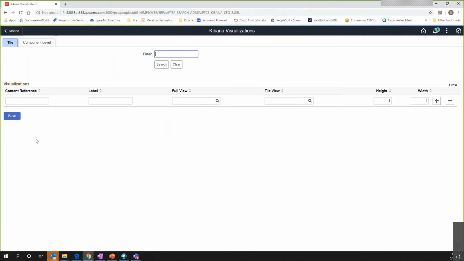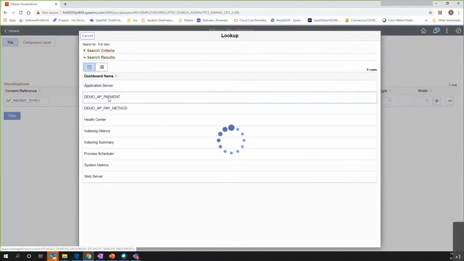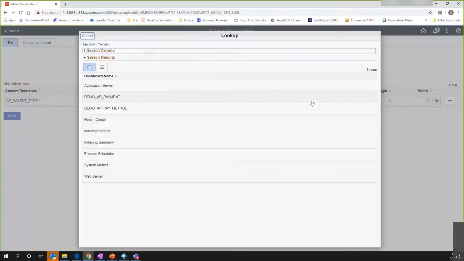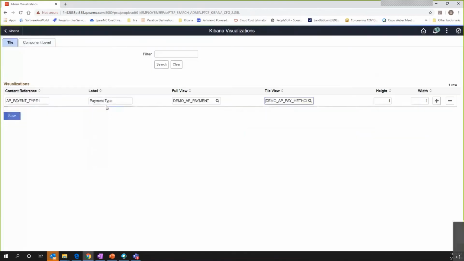From the Kibana Visualizations page, we will need to add a content reference, a label, select the full dashboard view, select the tile view. This was the single pie chart that I showed previously. I know that it's a little bit larger, so I'm increasing the size to 2 and 2, and then we will save.